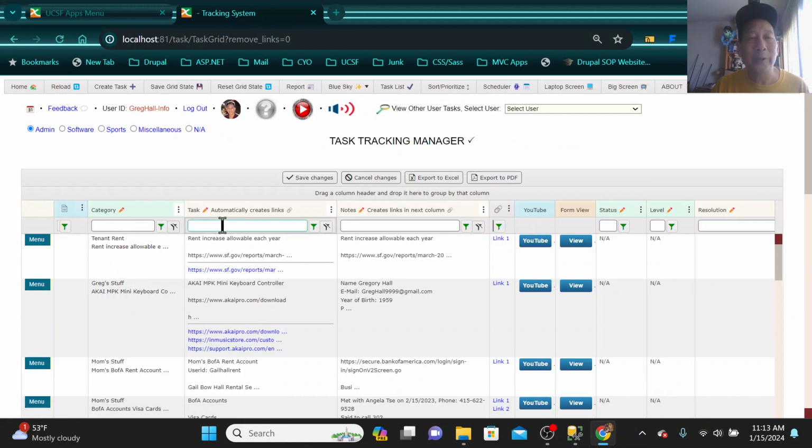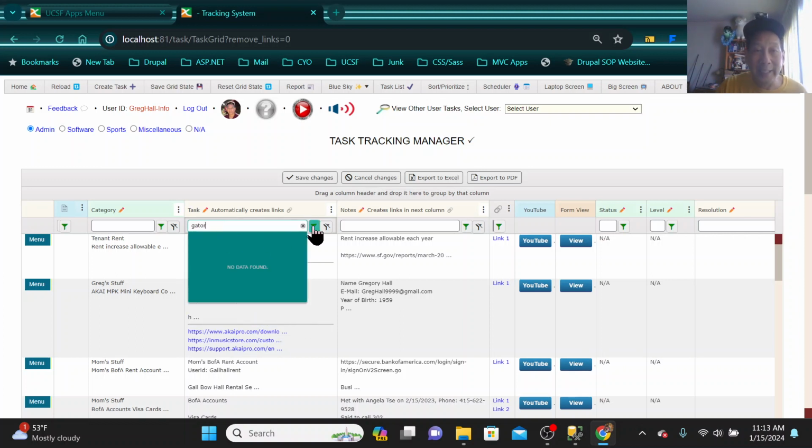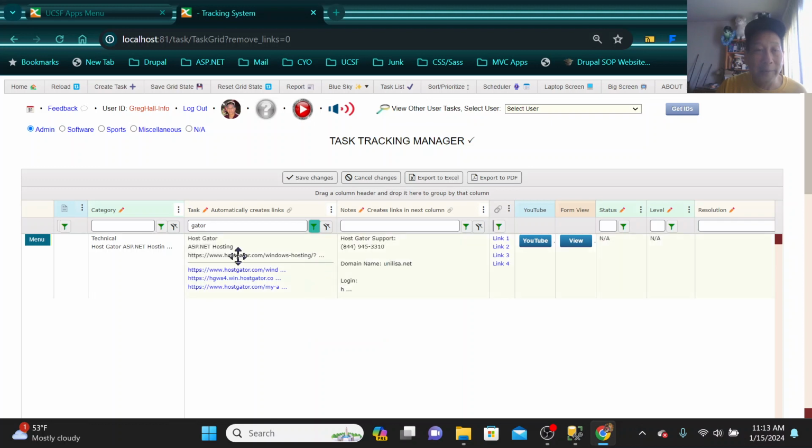And I'll look for, what did I call it? HostGator. I'll do a partial lookup, so anything that contains it. It found it. Contains right here, HostGator. I believe it's the second site I have here.